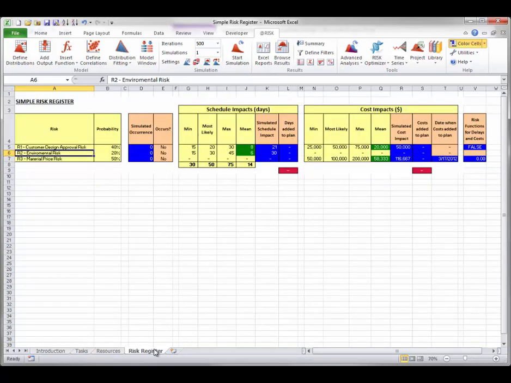Risks from a register can also be linked to a schedule using RiskProject functions. One of these functions is called RiskProjectAddDelay. The effect of this function is to add an additional task and associated costs to the schedule if a risk occurs. The idea is that a risk event often does not directly impact the schedule and cost of an existing task. The risk event can instead cause a new activity to take place, with its own duration and costs.